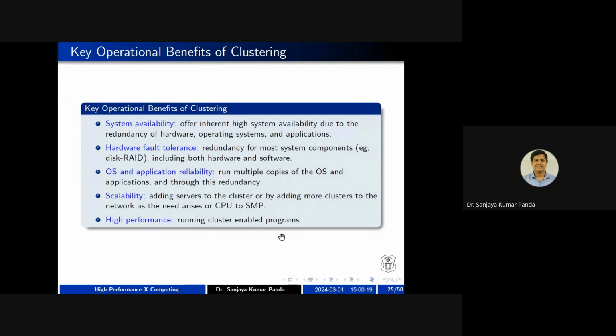Similarly, we have studied something called RAID, redundant array of independent or inexpensive disks. RAID also has several levels: level 0, level 1, level 2, level 3. Why is RAID used? To avoid faults. If any fault is there in the system, in order to avoid that, you need redundancy, and RAID supports that. So hardware fault tolerance is also one of the key benefits of clustering. Even if there is a failure, you can achieve the desired performance using a cluster.